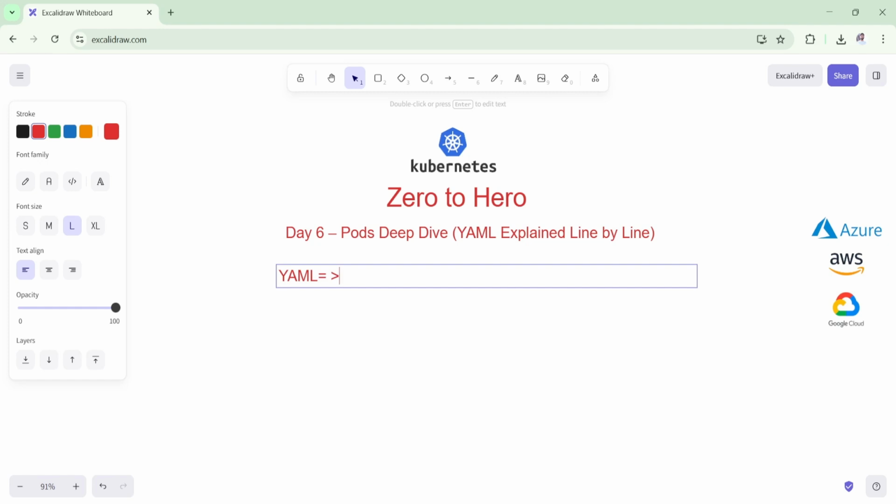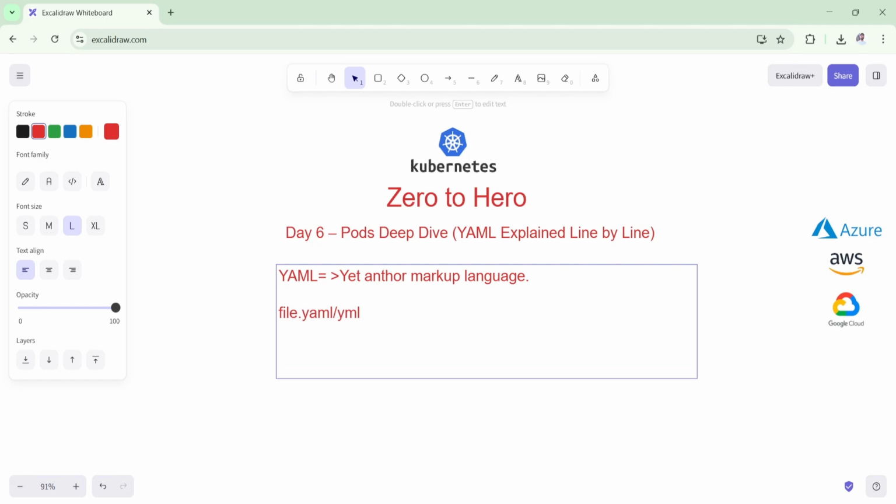YAML stands for yet another markup language. Its file can have the extension .yaml or .yml. Both will be valid. So this is YAML. Have you heard about JSON?